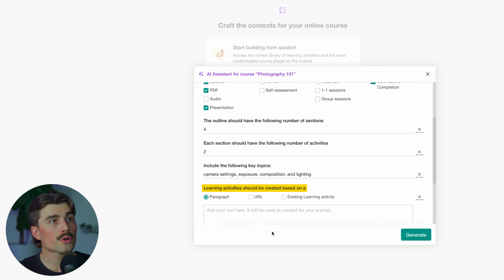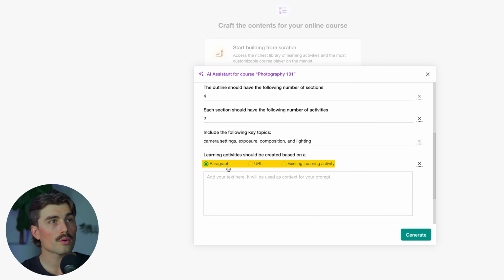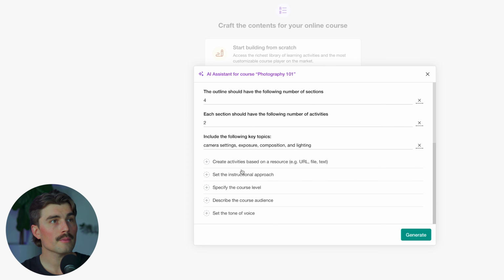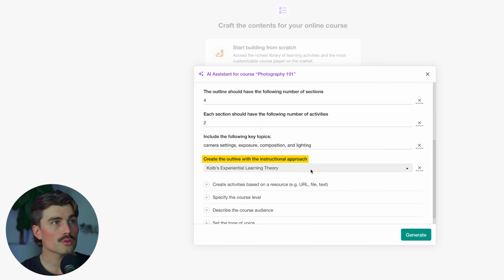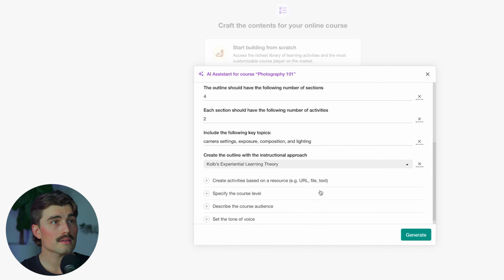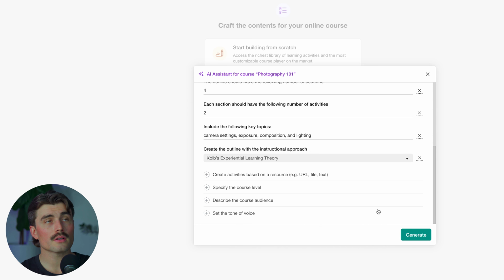Next, it's gonna ask to create activities based on either a paragraph, a URL, or existing content. We'll go ahead and leave that blank for now. Then we can set the instructional approach. So here, there are some different choices to choose from. So there's Kolb's experiential learning theory and some other options here. We'll go ahead and leave that as is. And for now, we'll go ahead and just leave the other options blank. But as you can see, there's a couple more you could choose here from.